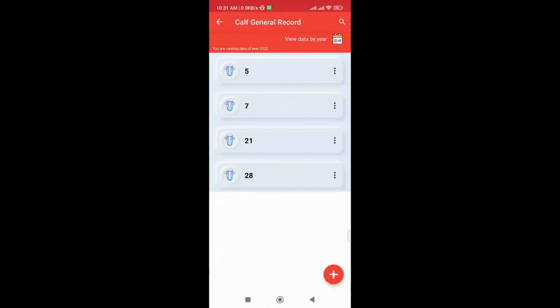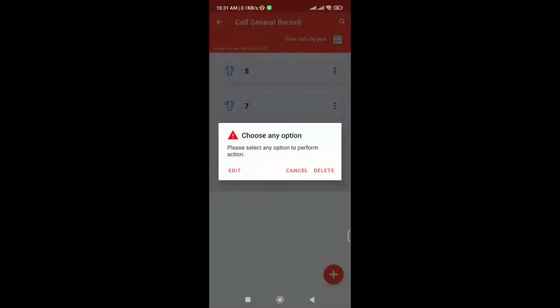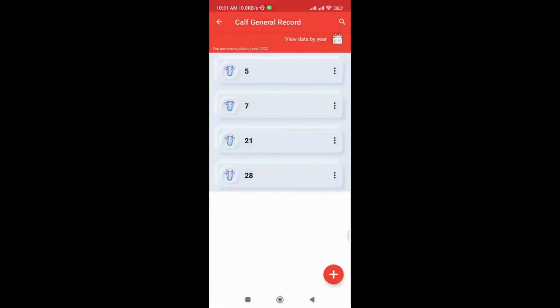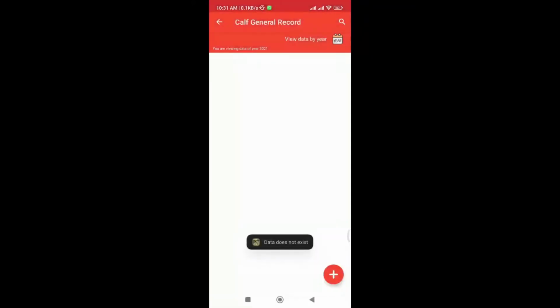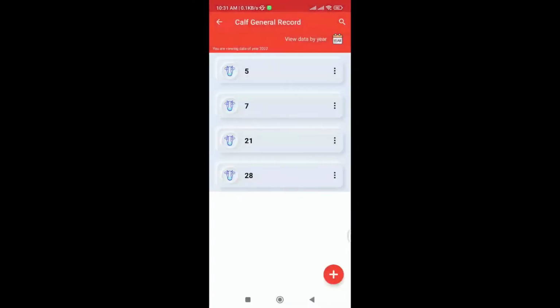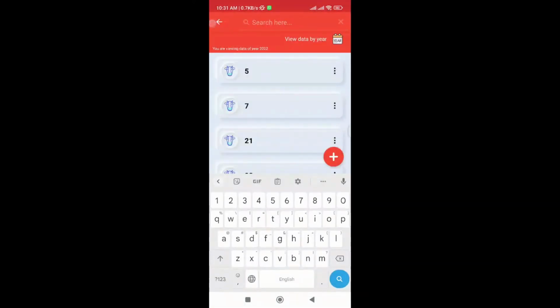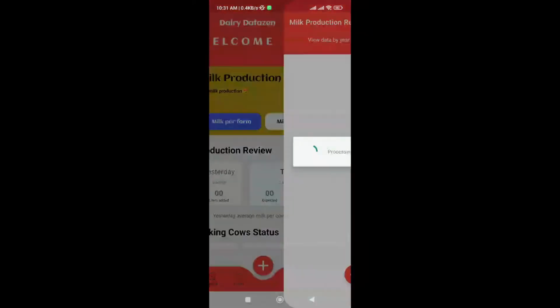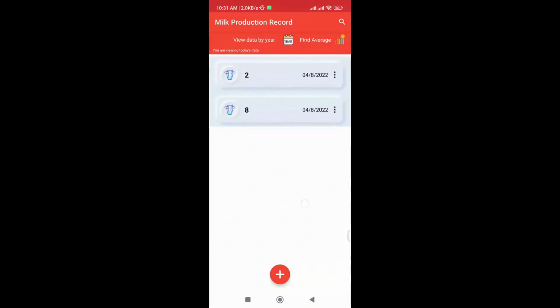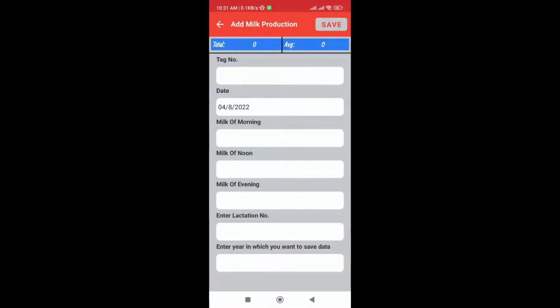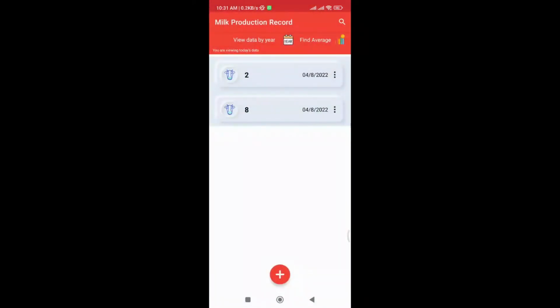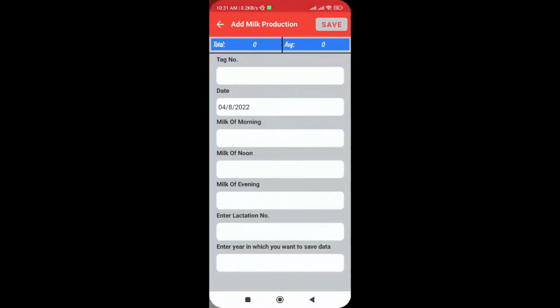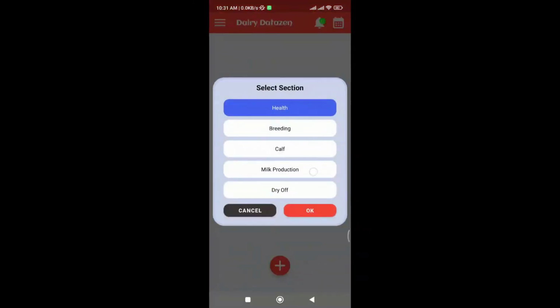I already have a few data here, and this is the data of the calf, and you may edit, delete or even cancel, and here you may sort the data year-wise also, and you can search the data from here. And now we move on to our next section, that is the milk production. I have already told you about this, and we can add the milk from here and from here also. Here you can also put the milk, as I have already told you.